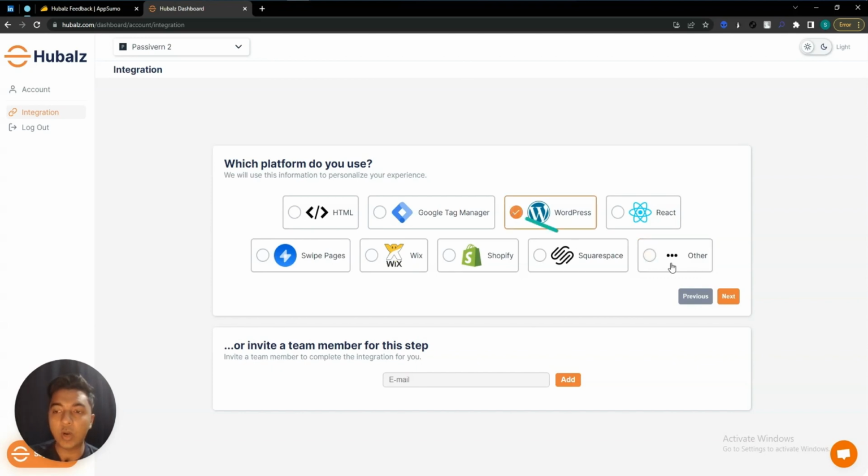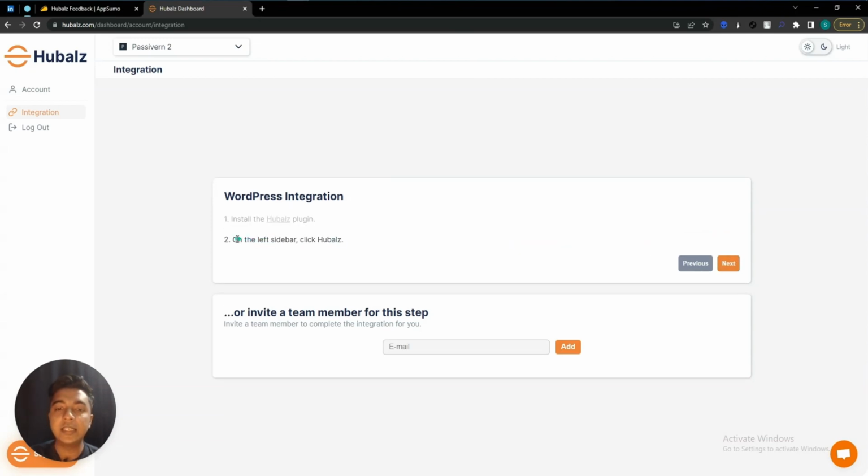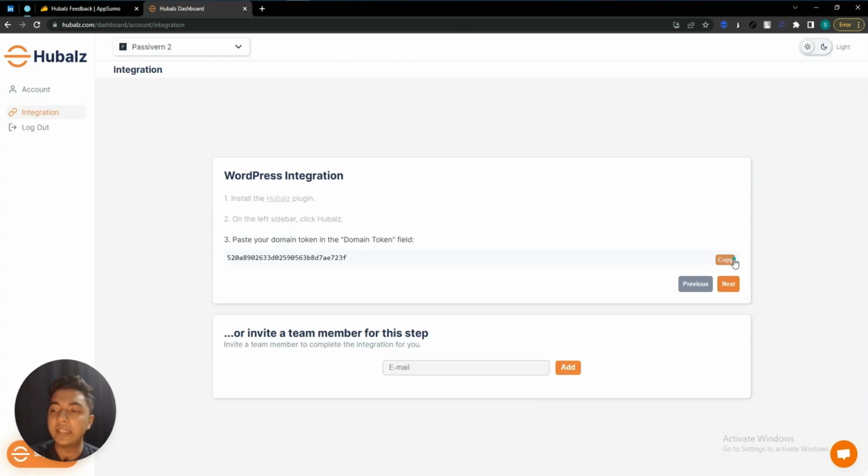So I'll select WordPress here and then if I click on this next, it will basically give you step-by-step instructions. So in case of WordPress, I have to install their plugin. And after installing this plugin, if I just click on this next, then see here is step 2 and then if I click on this next, then here is step 3. So in this way you have to follow the steps basically. Hope you get the idea guys. I'm not connecting this domain Passivern 2, I will work with Passivern.